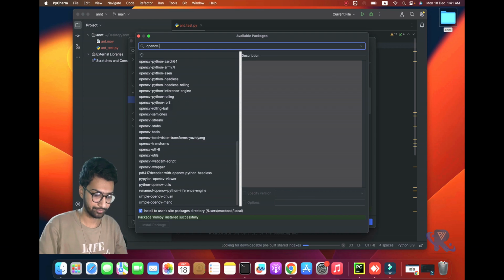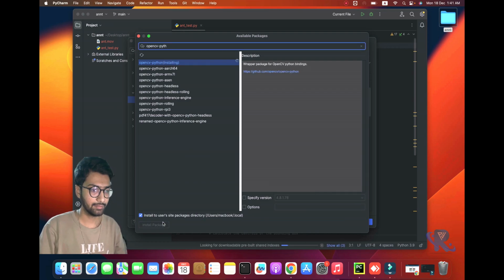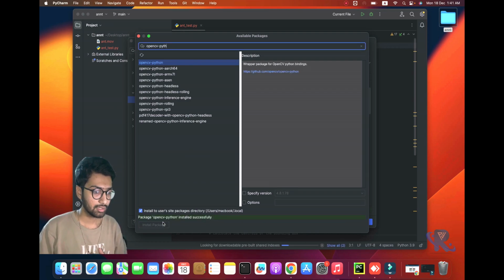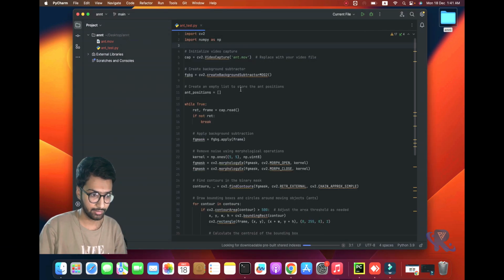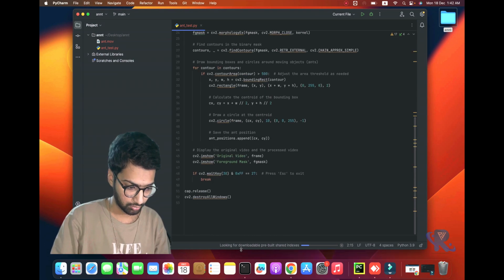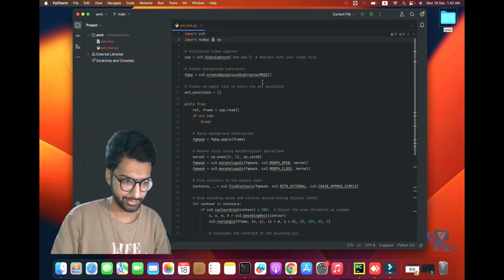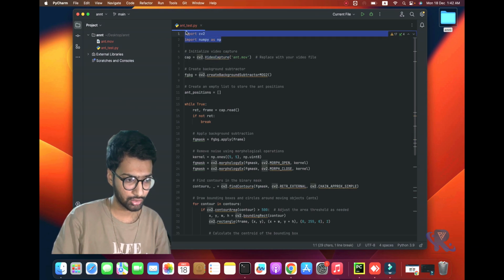OpenCV Python. Okay, so install the OpenCV library. After that, you can see that both libraries are installed successfully. Now you can see it is downloading a pre-built wheel. Okay, let's ignore it, do not worry. So here we import both libraries.